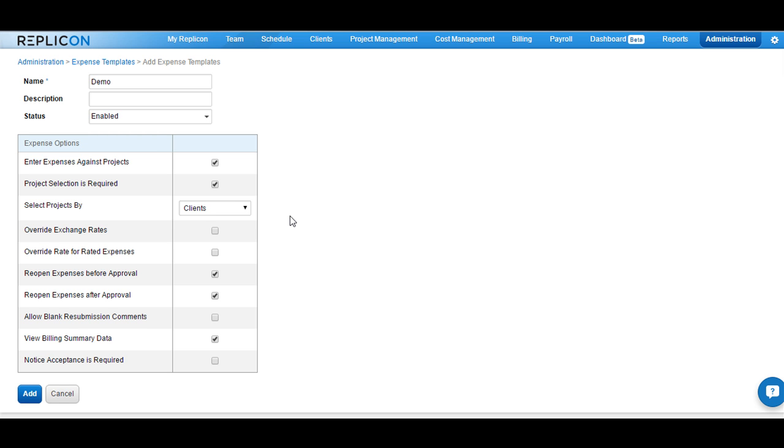Reopen expenses before approval. When an employee submits an expense sheet and there is an approval path set for it, the expense sheet goes to waiting for approval status. In that scenario, the expense sheet can be reopened by the employee for any changes that he would like to make.